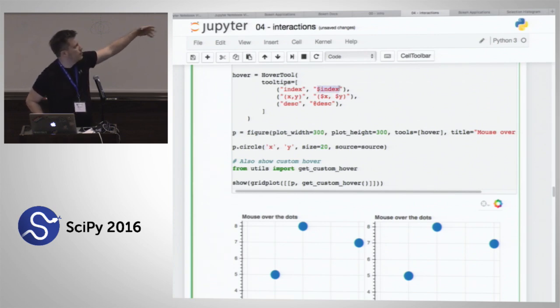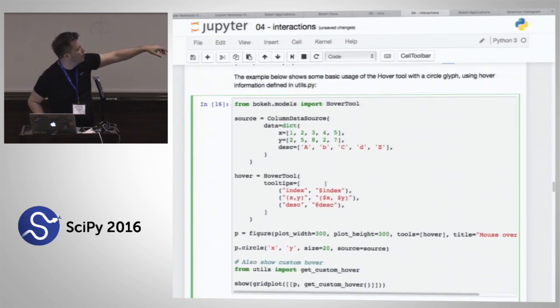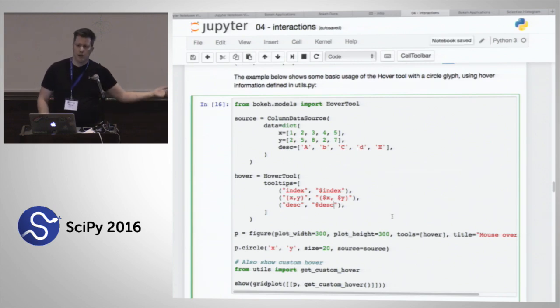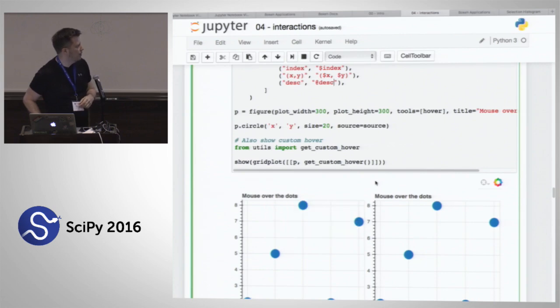$index gives the, if this is the third data point, that'll show 3. If it's the fourth data point, it'll show 4. $X, $Y show the actual X and Y positions. And then the @ symbol here, we can refer to any column in the data source with this @ symbol. So I use @description, and that gives me whatever the corresponding, if I'm over the third point, that'll give me C, right? Or if I'm over this point, it'll give me D. So it tells me look into that column and show this in my hover tool. And so you're able to get that sort of drill down by specifying that.